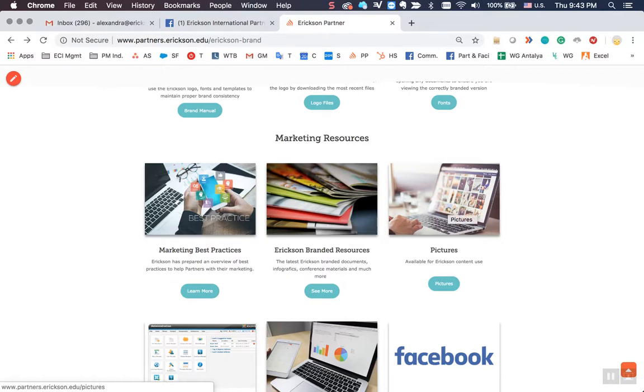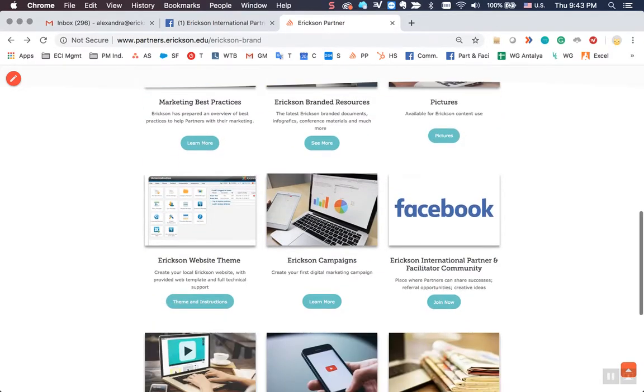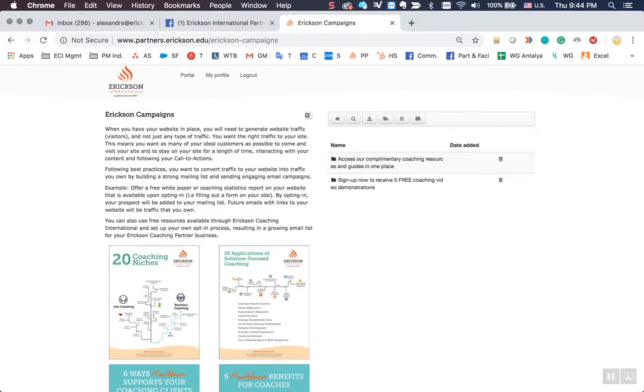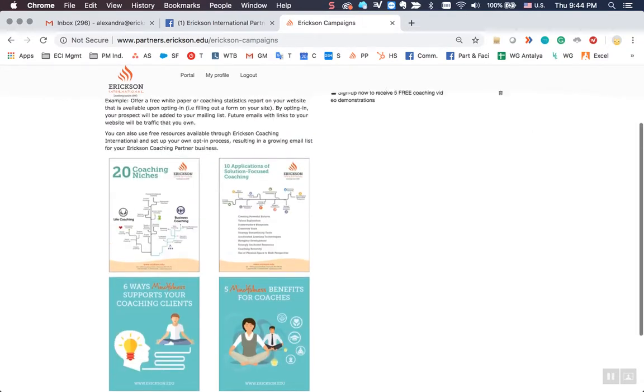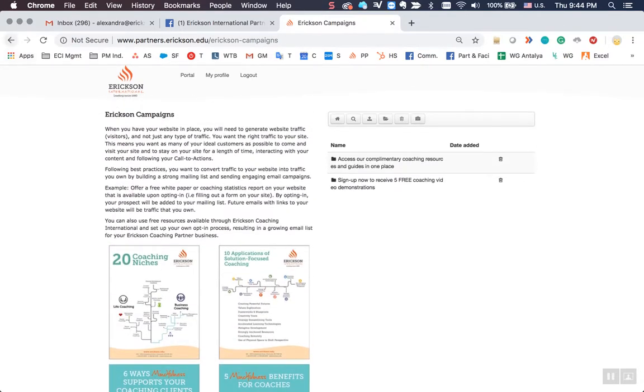Pictures is just stock pictures that we share with partners. The Ericsson website theme is something we provide to partners so that they can easily upload the theme to the WordPress site and just have their website ready in the matter of an hour. Ericsson Campaigns provides links and materials that we use for promoting.